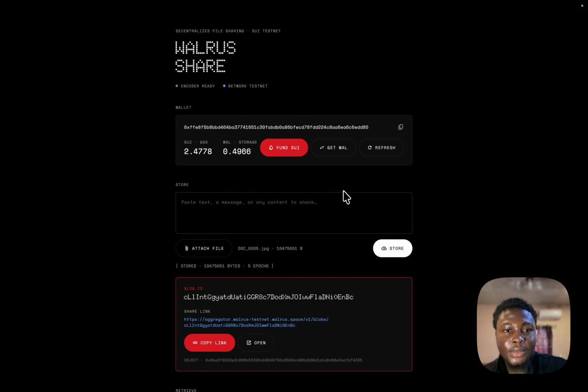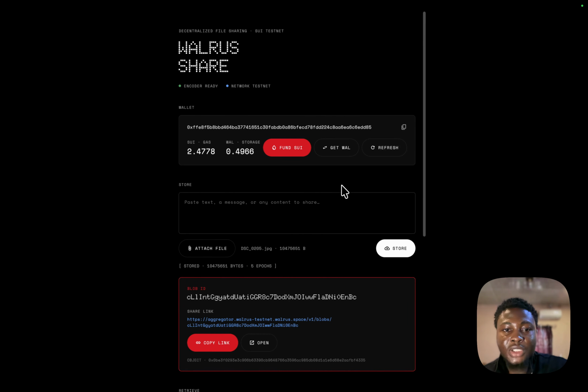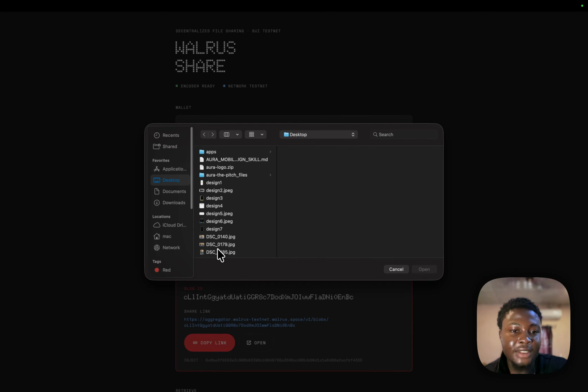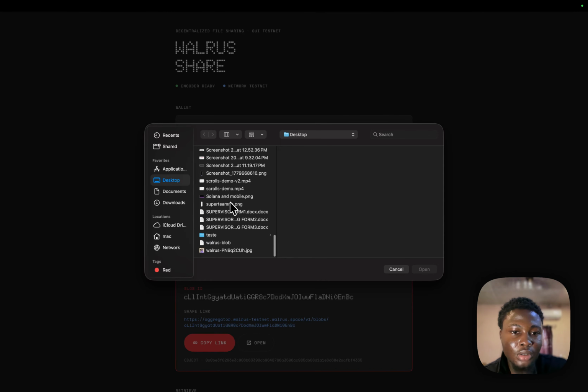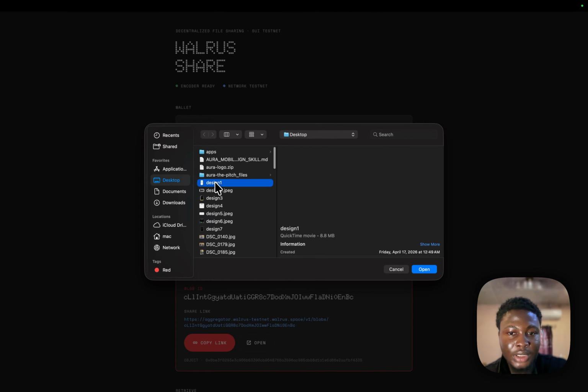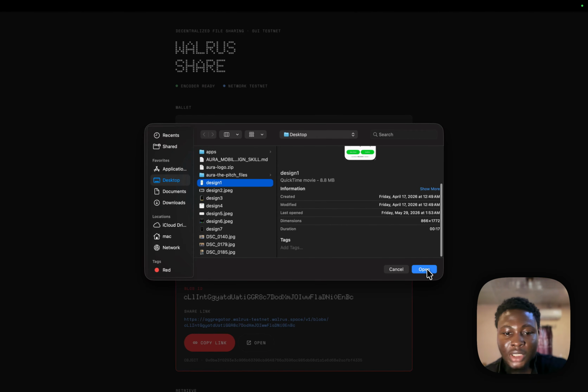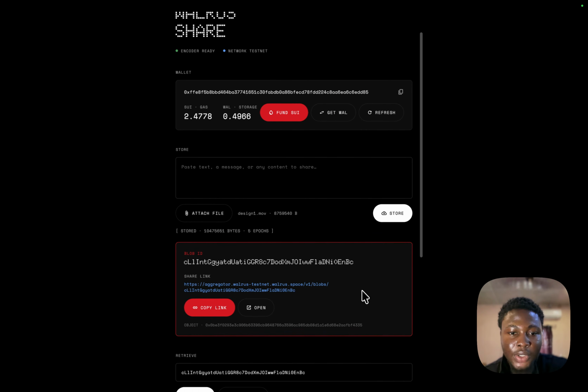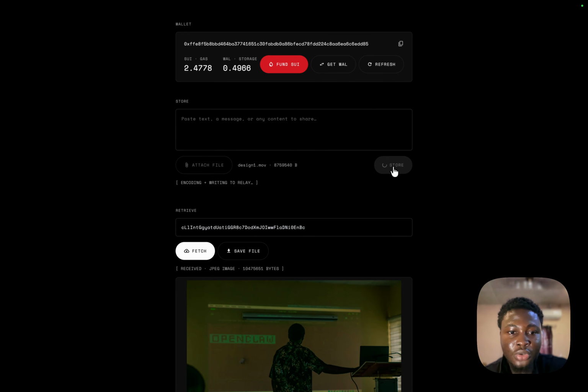But yeah, so this is on testnet and we can just attach any file pretty much. So what file do I want to attach? This is a .move folder. Let me see if that will work. All right, and I'm going to store it.